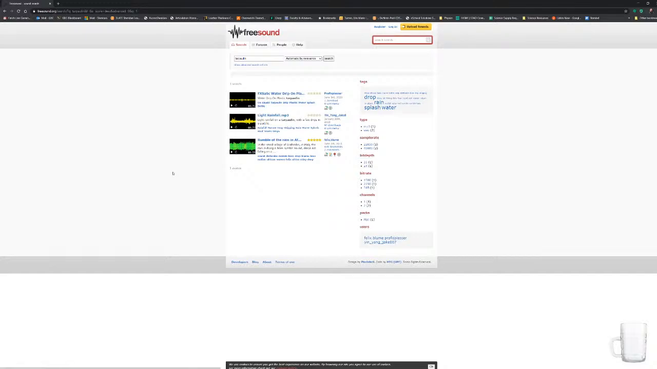Tarpaulin. Let's hear this one. Liquid on tarpaulin. This one's just confusing.